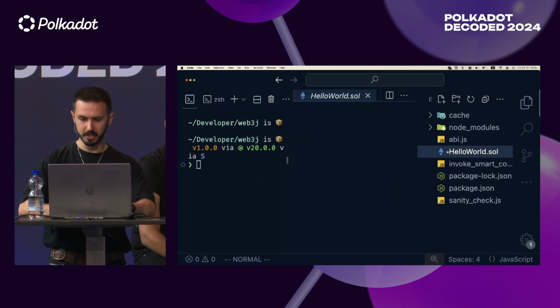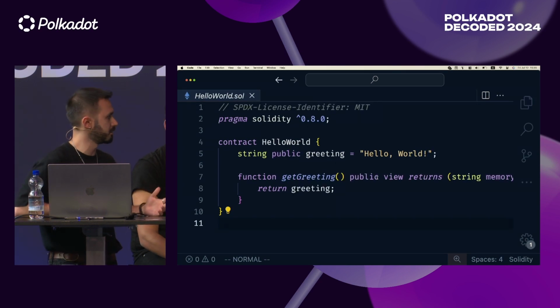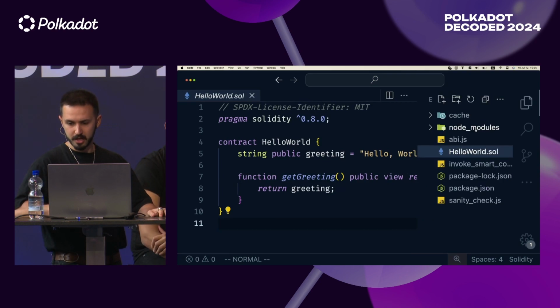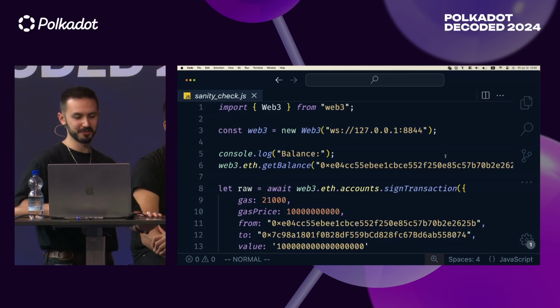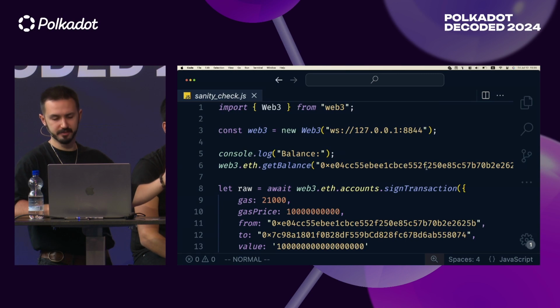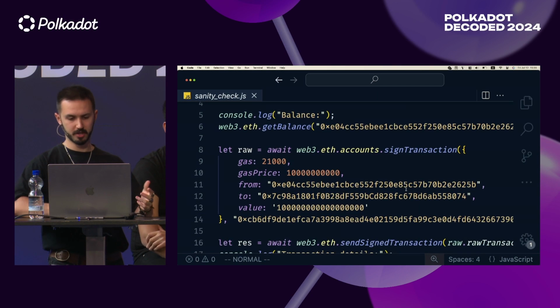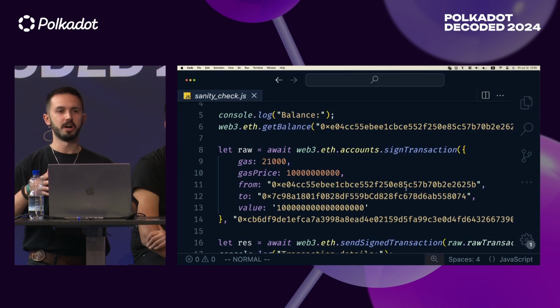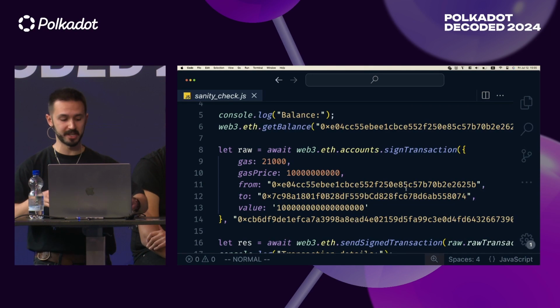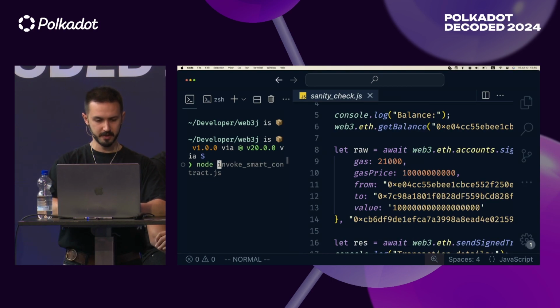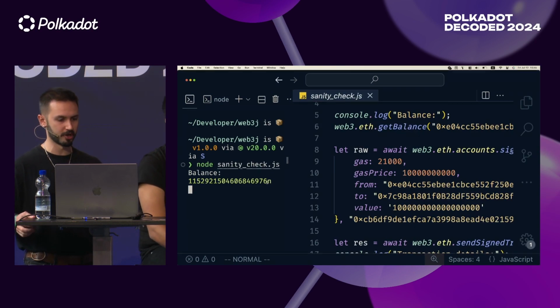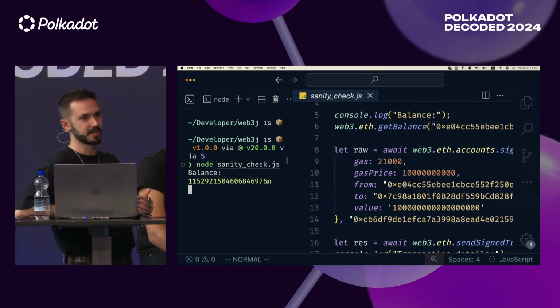OK. So in Hello World, we have a very simple smart contract which just prints out Hello World. That's it. And we have a sanity check JavaScript file which tries to get the balance for Alice and signs the transaction. This is not related to the smart contract. This is just for checking whether our parachain is EVM compatible in terms of accounts. So let me just try that. OK, so we got a non-zero balance, which is great for Alice.